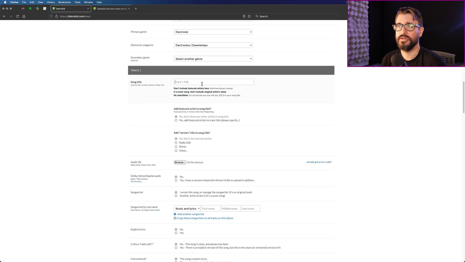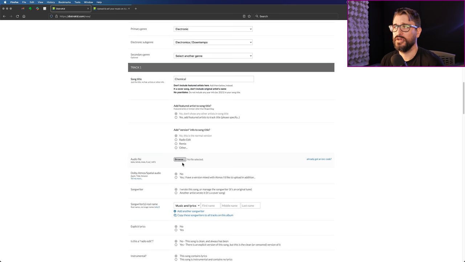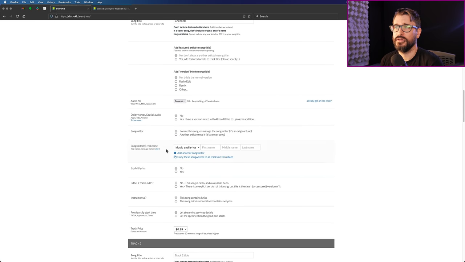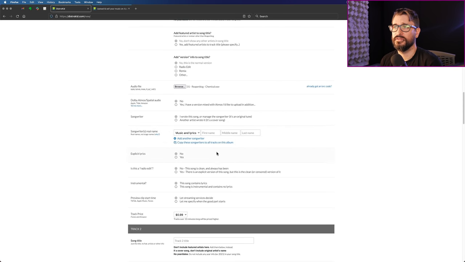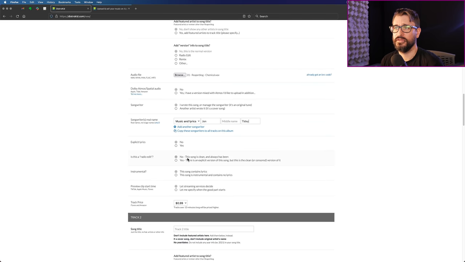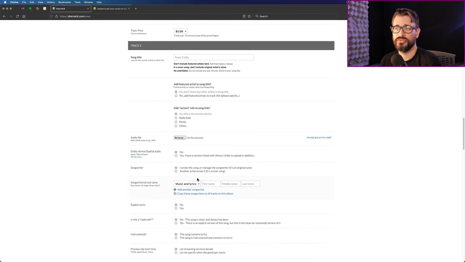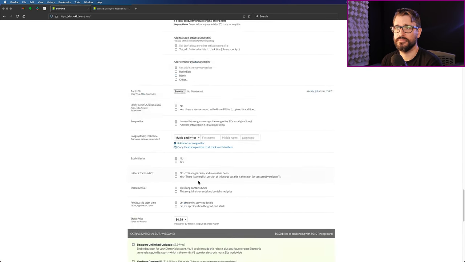You can set the song titles. So the first one was Chemical. And we can add a featured artist if we want. Are there other versions of this? No. And then we can add the file. So got the first file. Is it Dolby Atmos? Are you the songwriter? What names do you want to see here? Are there lyrics? Is it a radio edit? Is it instrumental? Set the price for individual track. And you just repeat the process for all the songs.